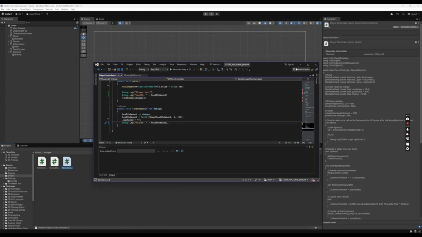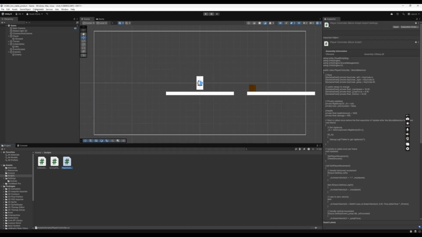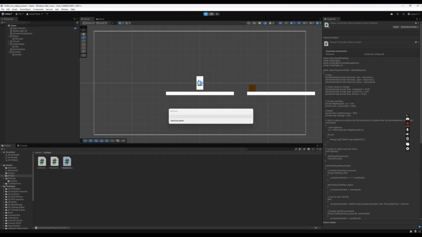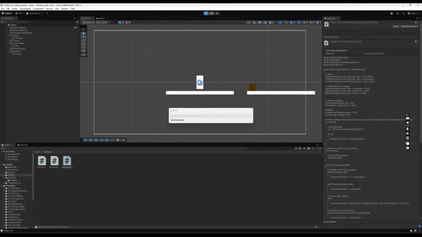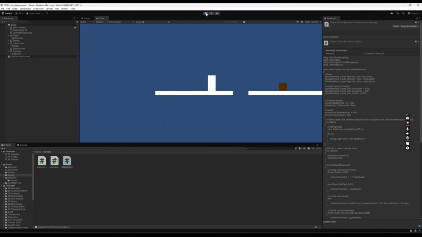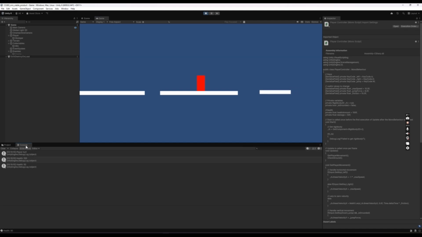Should be able to run it now. Hopefully we'll be able to start it up here. It's running. Jump up here and just wait for it to hit us. We should fix that in just a moment. But if we look at our log here, we see that the player's hurt. Health goes down from 100 to 250. So now that that's working properly.